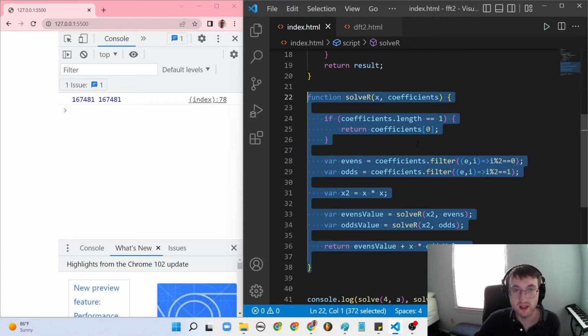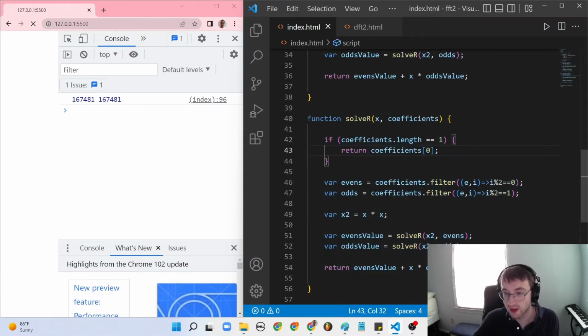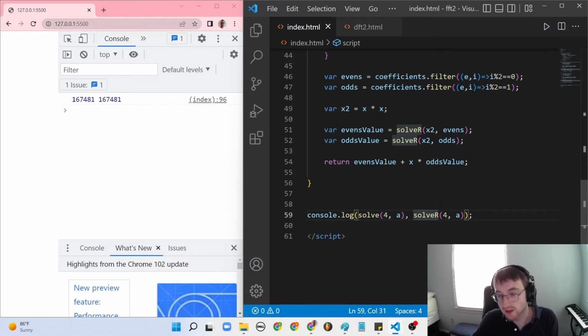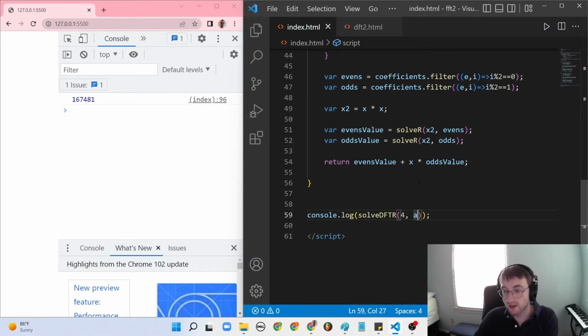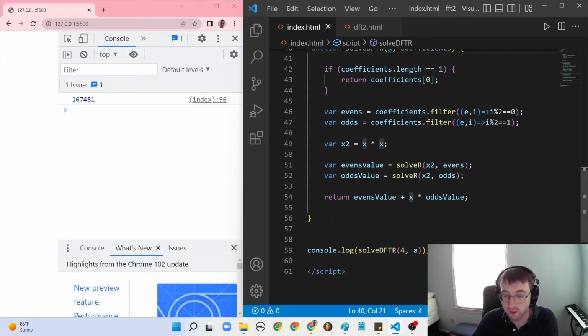So again, to make it as similar as possible, I'm going to just duplicate this function, and we're going to call it solveDFTR. I'm not going to call it FFT just yet because we're only solving for one bin right now. And now these parameters are going to be different, right? X is actually going to be the particular bin we choose. So I'm going to make it 0 for now. And we need to change our coefficients.